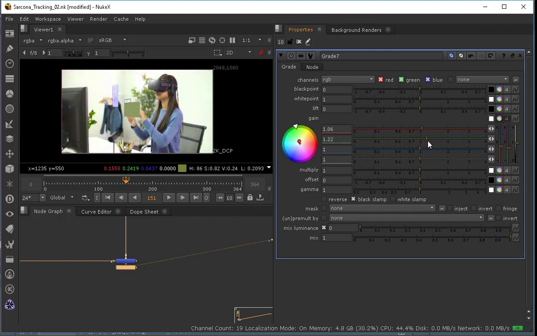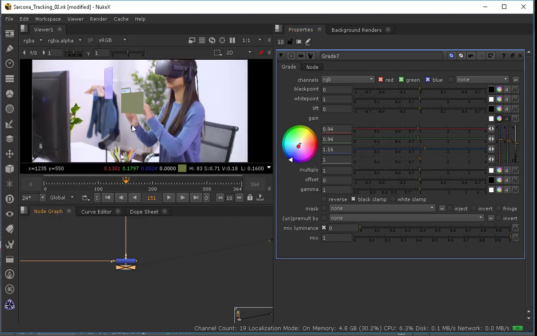So let's say I wanted to give this a little bit more of a cool tone. I'm going to give this a little bit more blue, pull the red and the green down a little bit. And then it's subtle, but you can definitely see the difference in these two different versions of this.